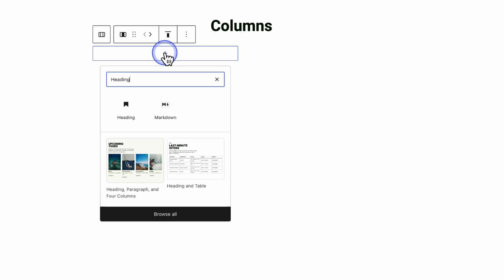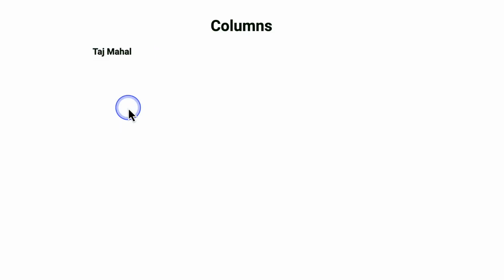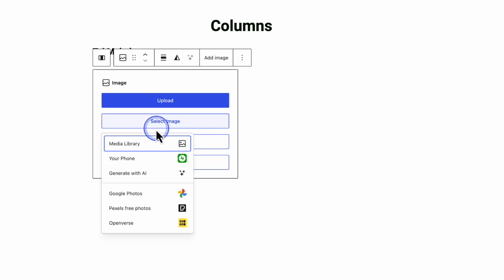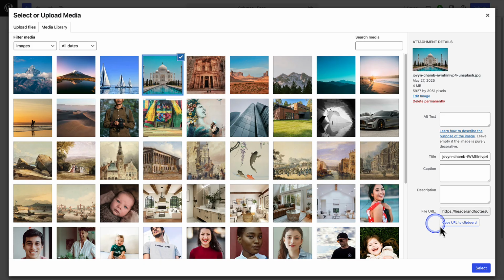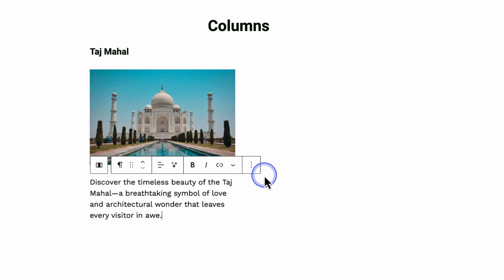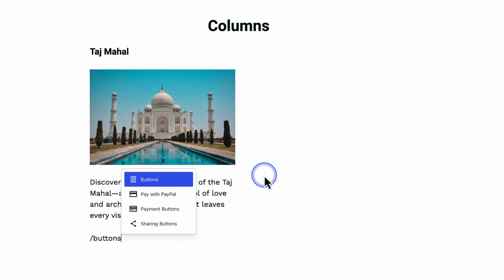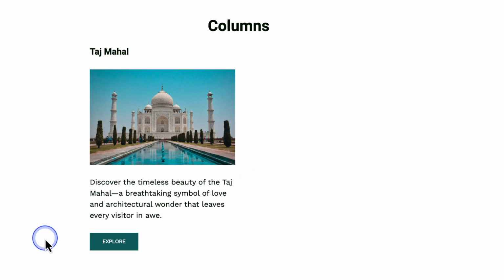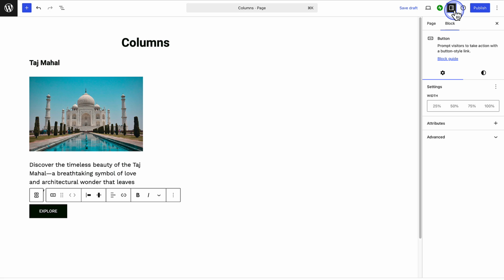Let's go ahead and add a heading, an image which I've already added to my media library, some text, and a call to action button. In this case, I will type explore and also change the style to outline.